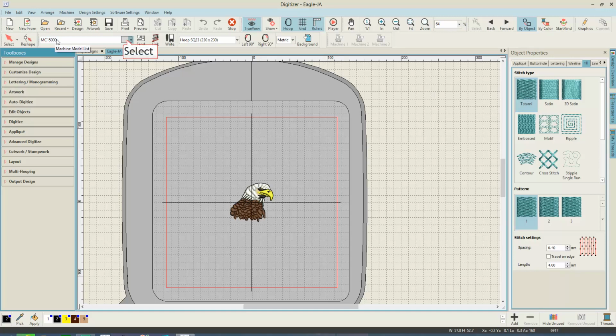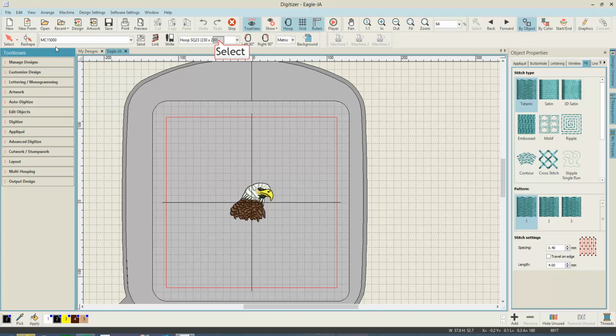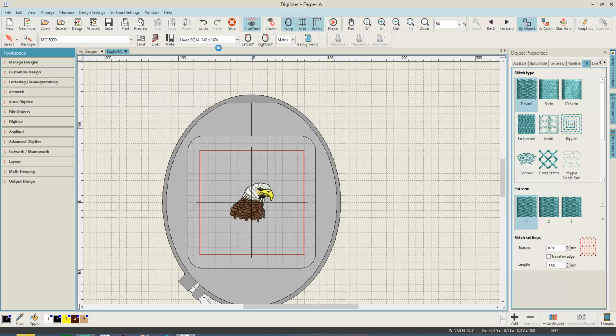If you'd like to change that, click on that and that will give you a drop down list of all the supported embroidery machines here. Just go through and find the embroidery machine that you'd like. I'm going to start with 15,000. And then click here. This is your hoop list, so you can change your hoop size. So we've changed that down to the SQ14 hoop.